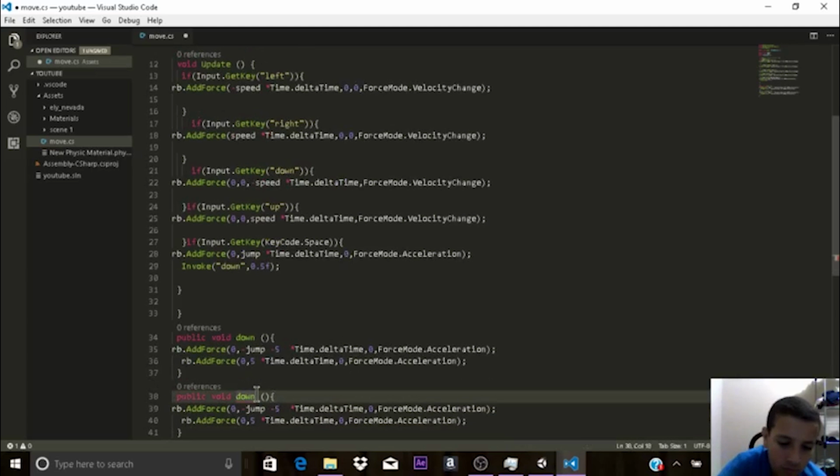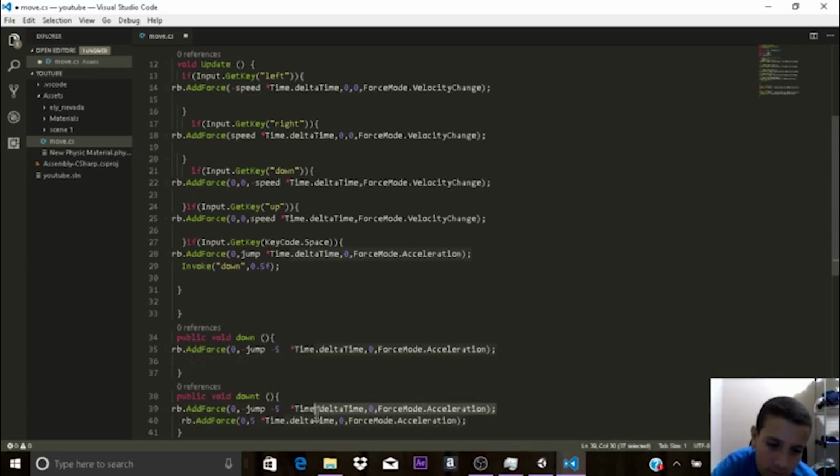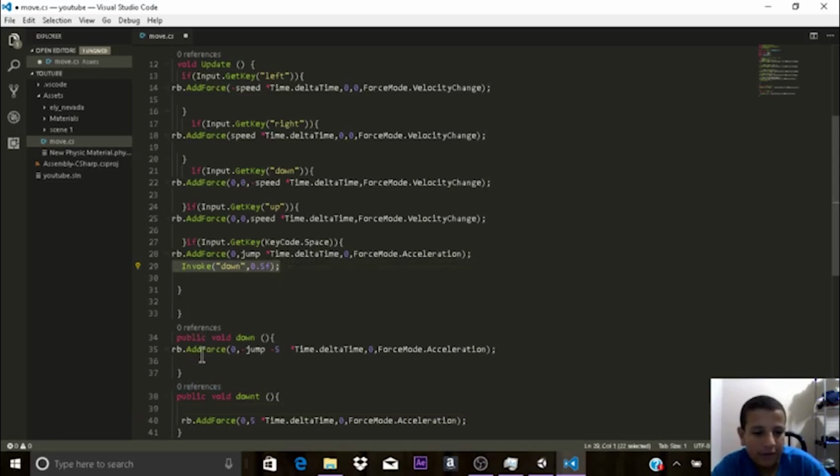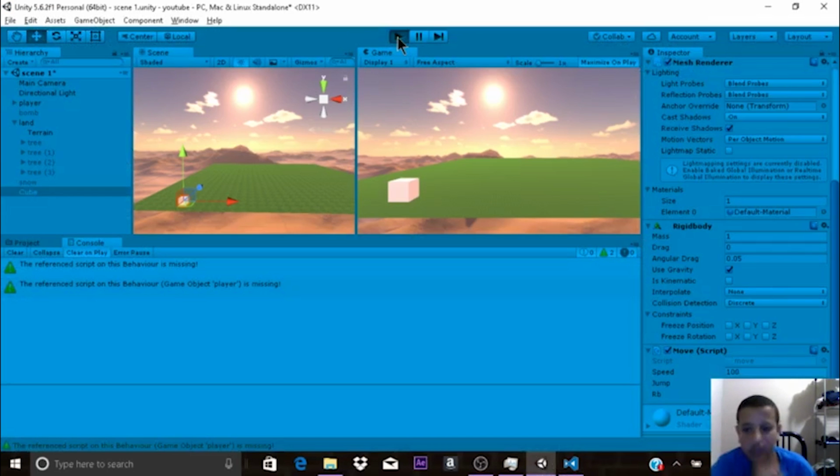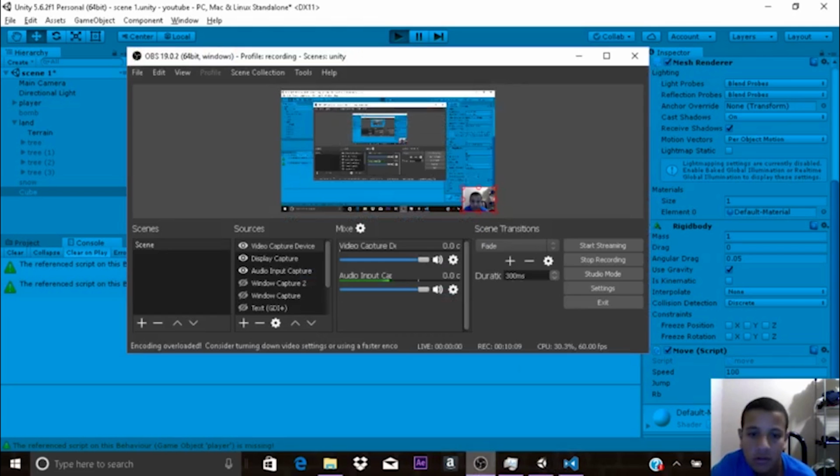Down, or DownT, and then let's delete this and delete the top one, and then invoke DownT after 0.01 seconds. That's simple. That just acts kind of as a bounce effect, and there we go. Now our jump function should be working, and our jump should be buoyant. We should probably up the jump a bit.